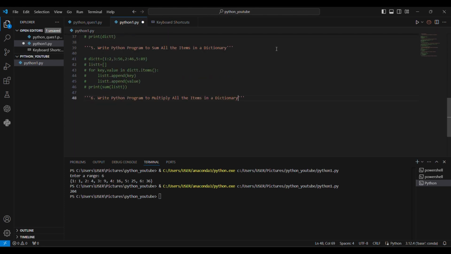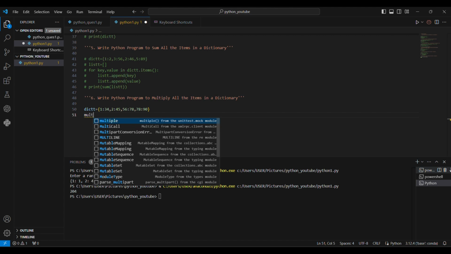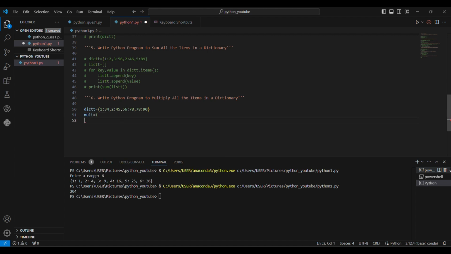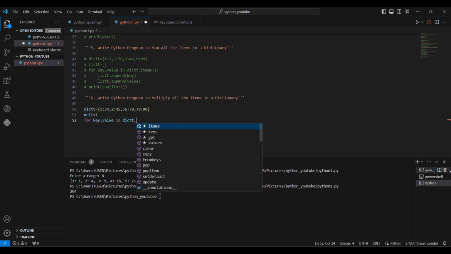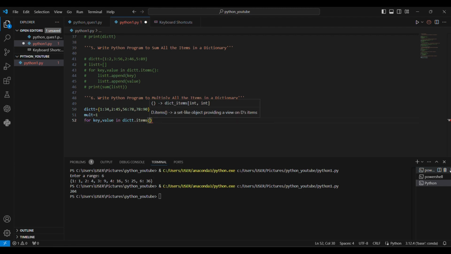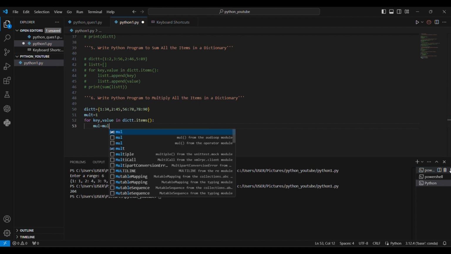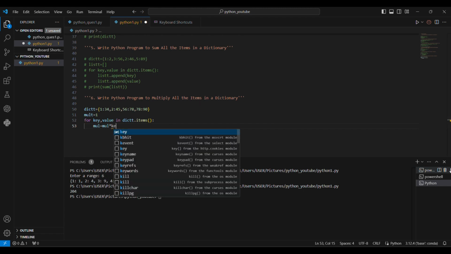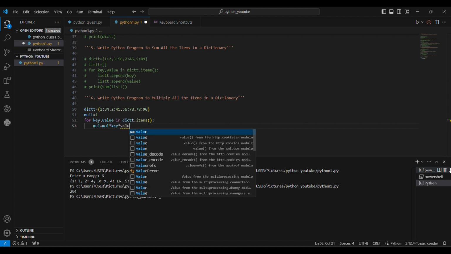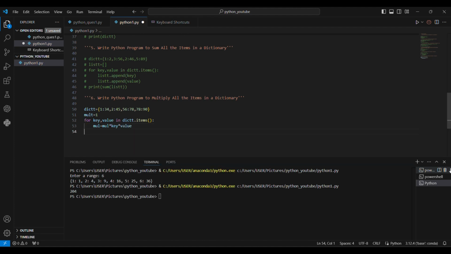Now let's see our second question, which is quite the same as the above. It's, write a Python program to multiply all the items in a dictionary. So it's the same way, but here is an additional variable I have written, which is multi equals 1, because we are going to multiply all the items, so you have to write 1. And now I'm going to access the key and values in the same way with a for loop. And now I'm going to write this small formula of how you can multiply all items in a dictionary.